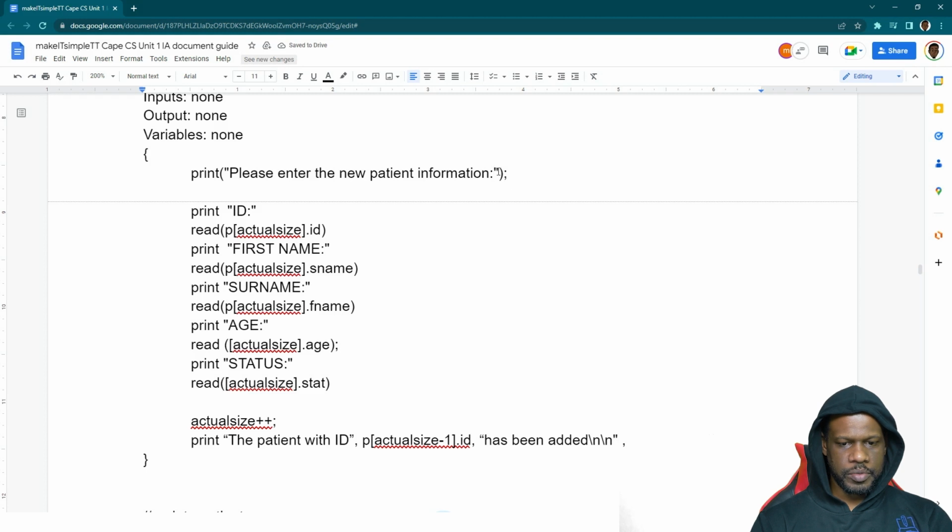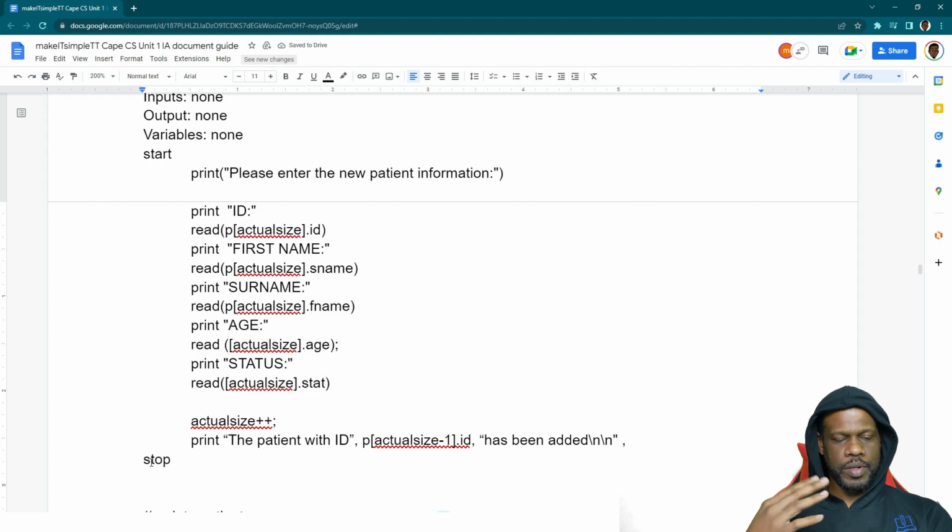Please enter any patient information, take out the semicolon. Alright, I don't need where I have the curly brackets, I'm going to put start and stop. Alright, you might see this as unnecessary, but this is what they want because they assume that everybody will go from algorithm, from pseudocode to code. Not everybody will do that. You may not do that, I didn't do it.